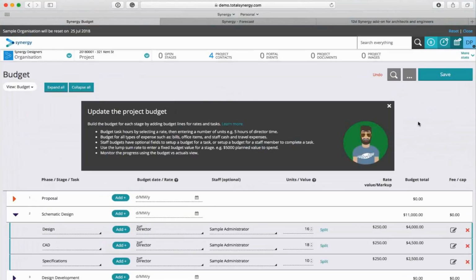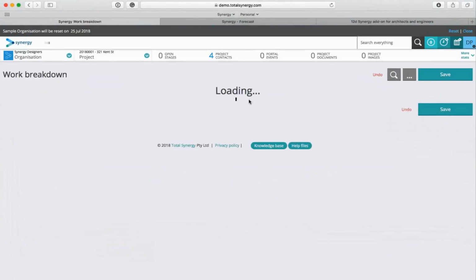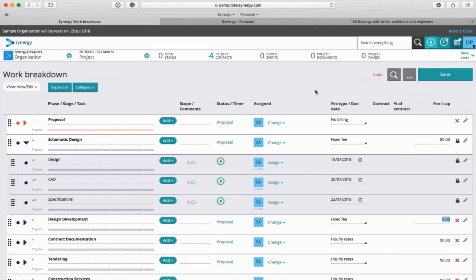It's how we measure the profitability of projects based around timesheets and bills and expenses. First thing that I'll need to do, assuming that this project has moved forward and gone ahead successfully, is I will need to jump into my view and edit section for my work breakdown and move my project from a proposal status to an active status.